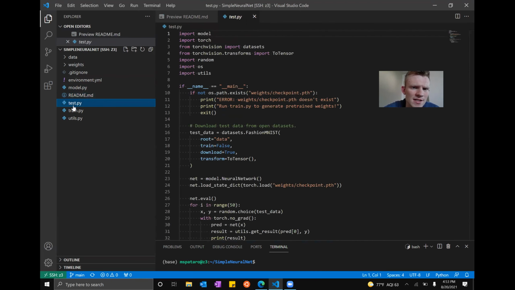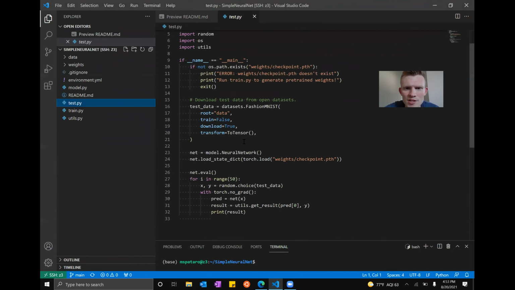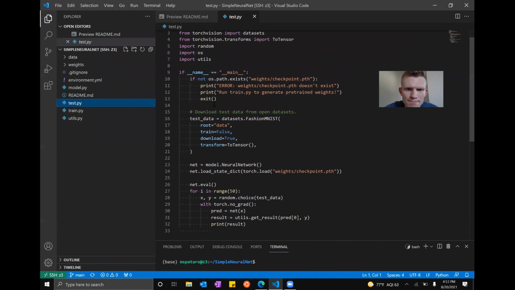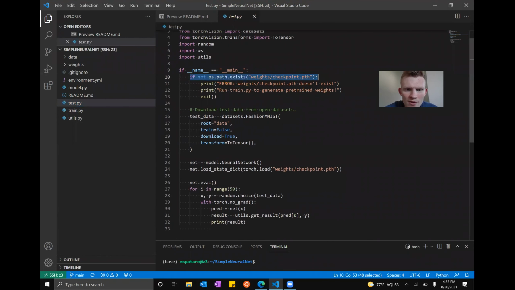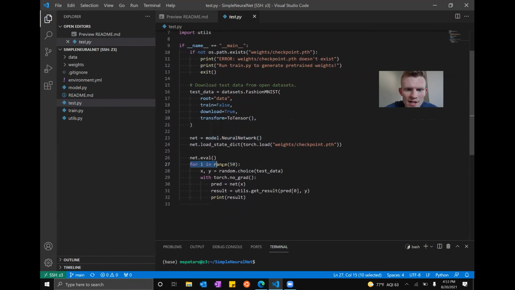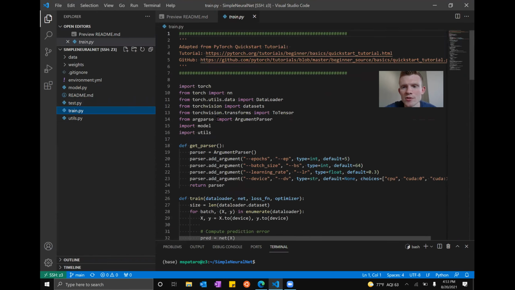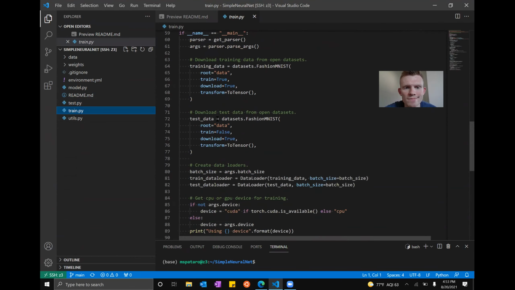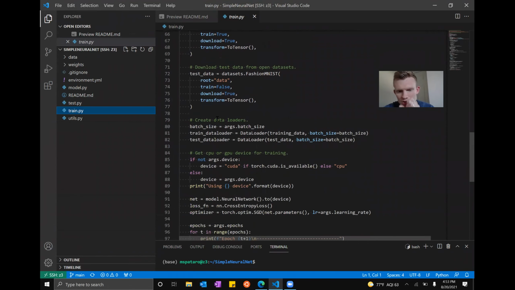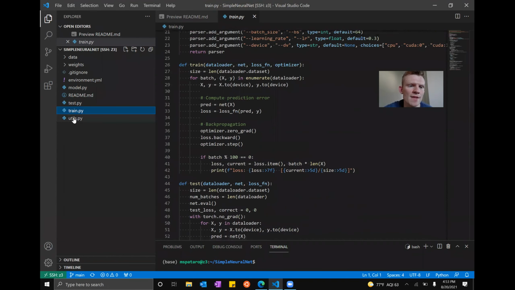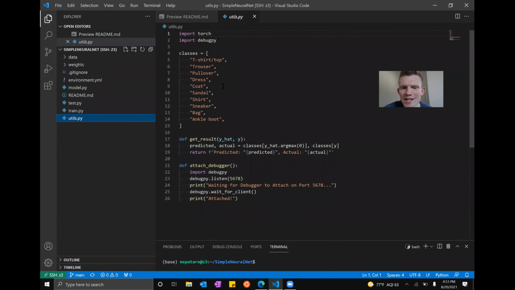Let's look at test.py now. So essentially this is just testing a model after you've already trained it. It's looking for a checkpoint file. It's loading the test data. It's creating the neural network. And then it just does like 50 tests essentially. If we look at train.py, this is a little bit of a bigger file. I won't go into all the details right now, but essentially it's just training our neural network. And then utils.py are just some miscellaneous functions that are nice for our other files.